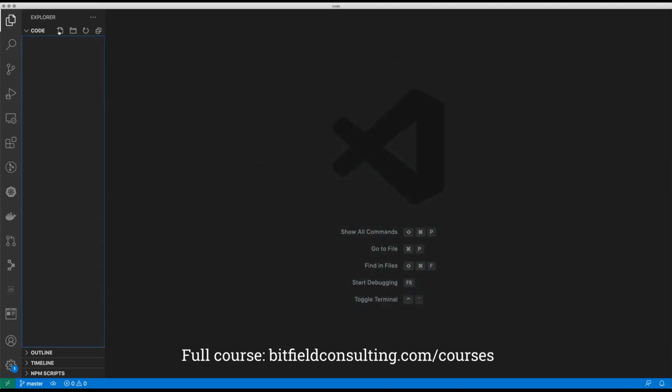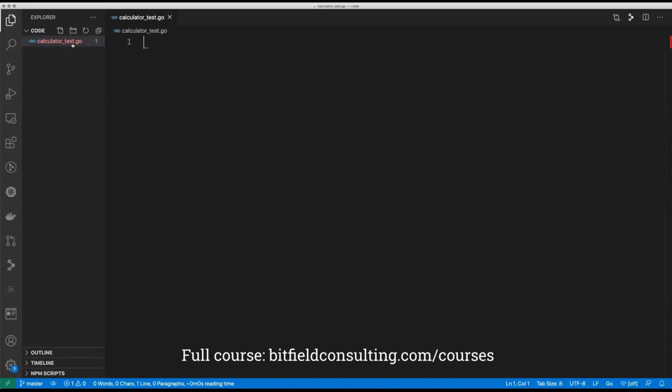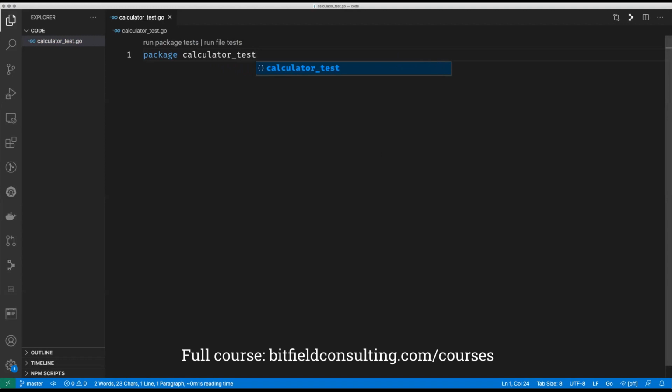Let's go ahead and add a new file. Let's call this calculator_test.go. So the name of the file already clues us in that it's a test file, and in fact that's meaningful to Go. So we'll find out how that works. Start with the keyword package and then the name of the package. This can be anything we want, but let's use calculator_test as an example.